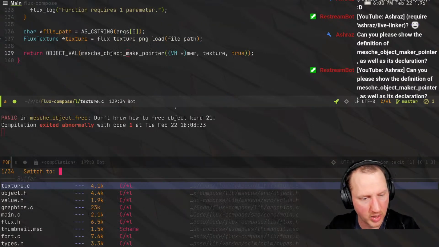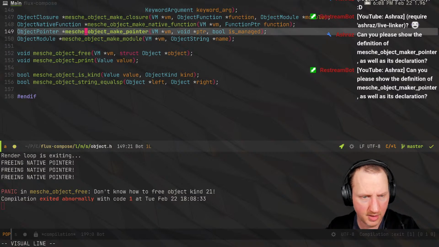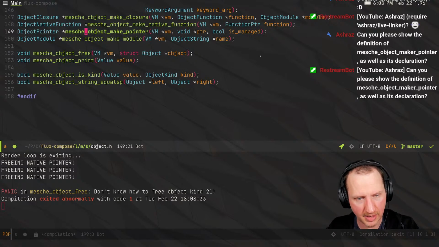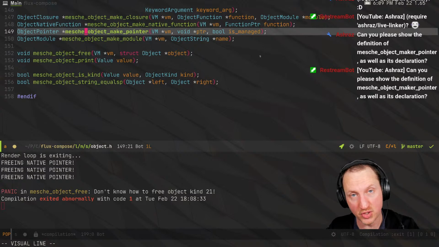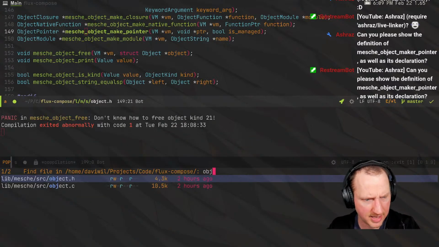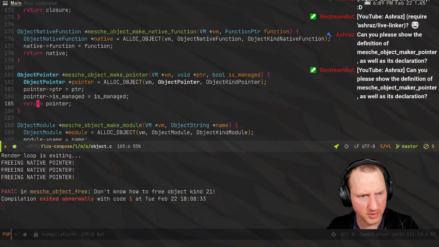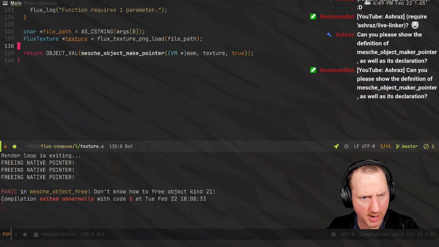So let's go into object.h, and you can see the declaration here for mesh object make pointer. Nothing special there. And I'll remind you that we are using the same function somewhere else in the Flux code, so it doesn't make any sense why all of a sudden the linker doesn't like that one. Then also in object.c, we have make pointer right here, and nothing special there either. It's the same as pretty much every other function we have in this API. And we're using that in texture.c with no problem.